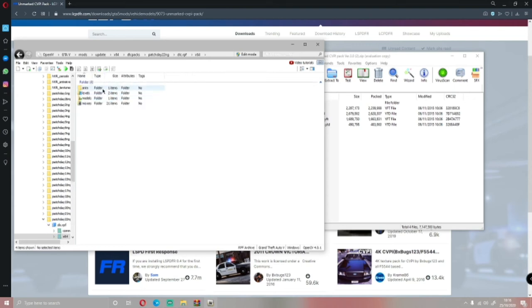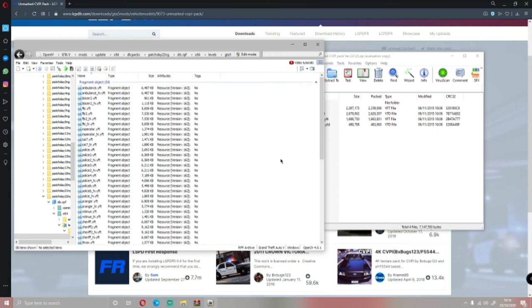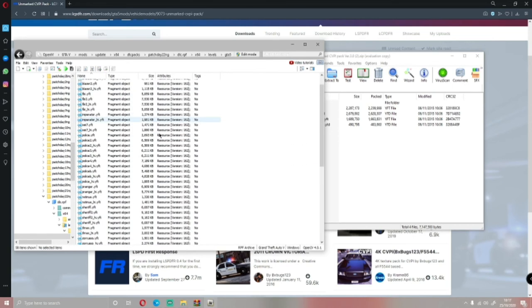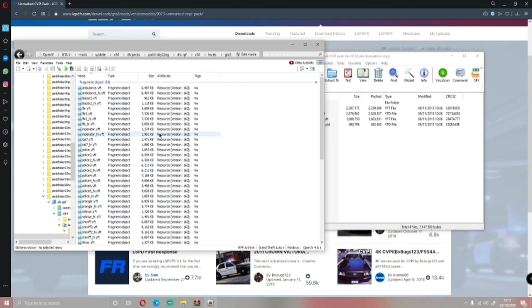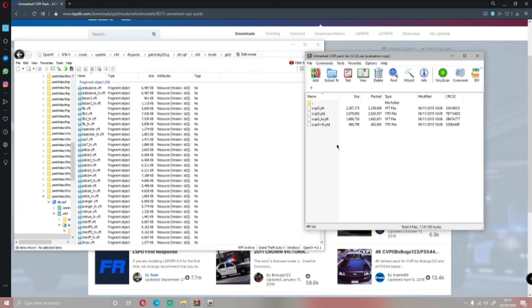DLC.rpf, x64, levels, GTA 5, and vehicles.rpf. You guys will be able to see here, I have multiple files in here. You will probably not, depending on what pack you are using or depending if you already modded your GTA 5. But I already have it as I've already modded these vehicles into it. So I'm going to be replacing this unmarked CVPI with police.